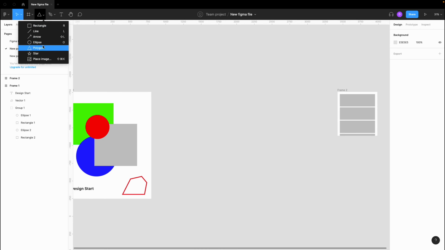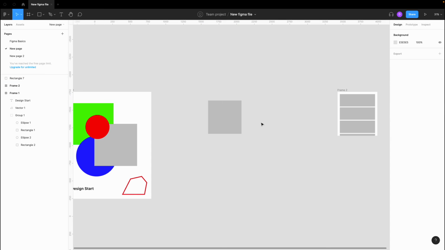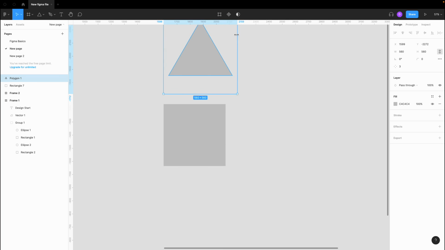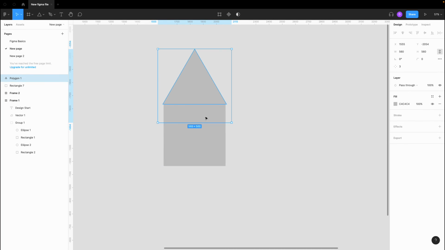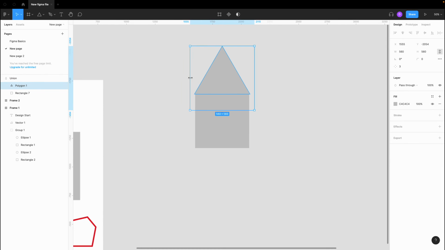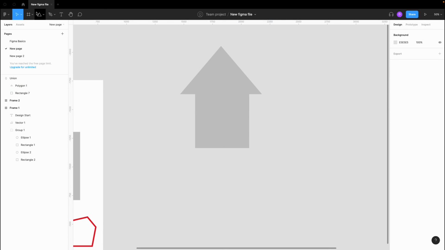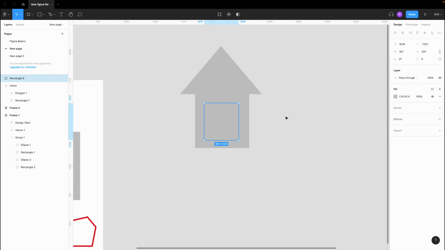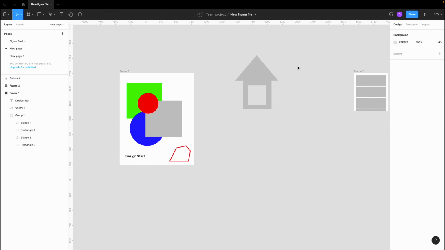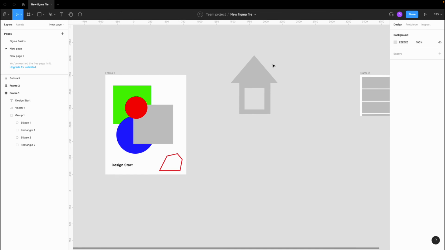Let's, for instance, go with a rectangle, and then we will add a polygon, which is the triangle, like that, and then we do the union. And here we go, we have a house. Let's make the proportions different, so it looks more like a house. And then let's also add a rectangle here, and select another object and do the subtraction. Here we go, we have a house here.